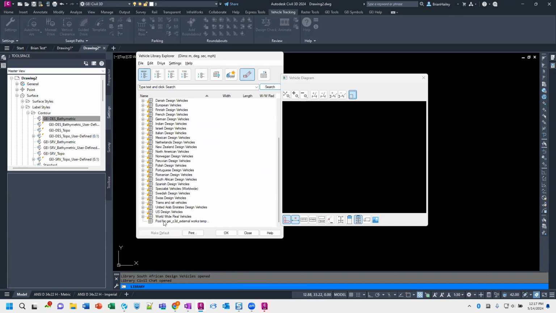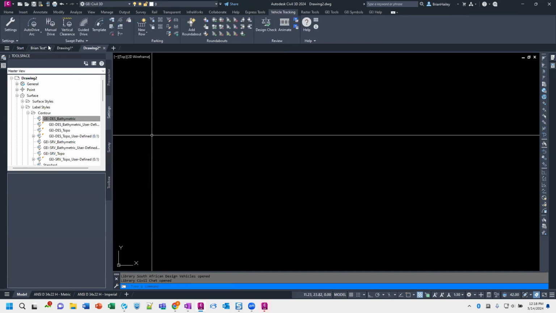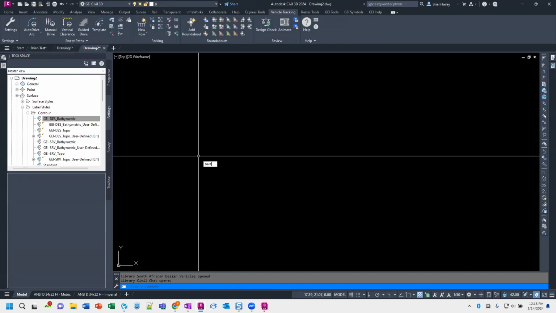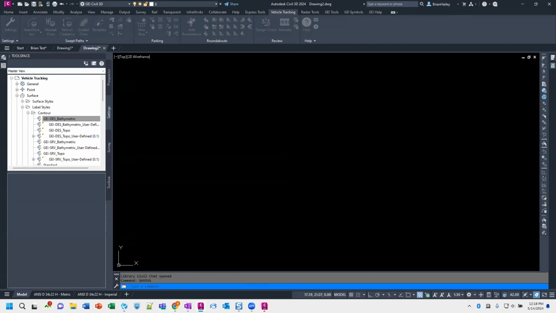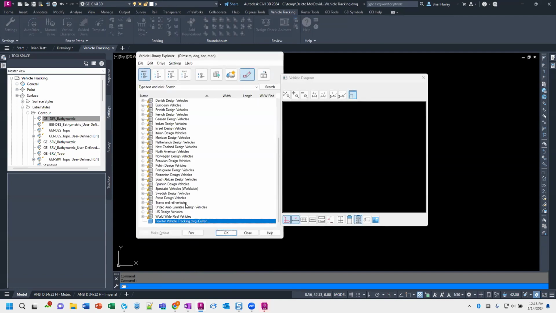Yep. But down here at the bottom, you'll see there's a pool. So I'm in the, let's save this drawing. Creates that pool in that drawing. It's vehicle tracking. So basically it treats it like a block within the drawing and it holds that data within that drawing. So you can actually send that to somebody else and then they would have that pool in that drawing if they had vehicle tracking.